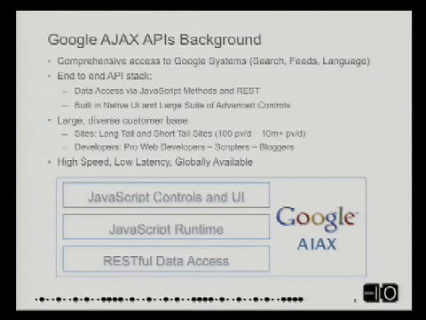So again, on the background, it's comprehensive access to Google systems in terms of the search, feeds, and language. It's end-to-end, so you can pick which point makes the most sense for you. In this talk, we're kind of stuck in the middle, and we use the UI utility function. And in Vadim's talk, he was talking more about the RESTful layer, server-side access. We have a very diverse customer base. Lots and lots of people are using this for lots and lots of different things. So we try to make sure that easy things are easy and hard things are possible.